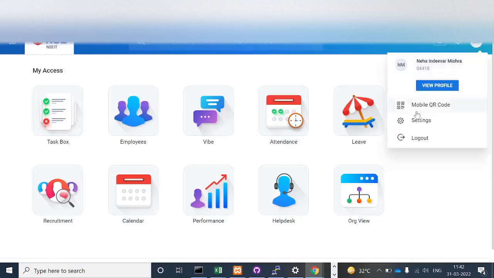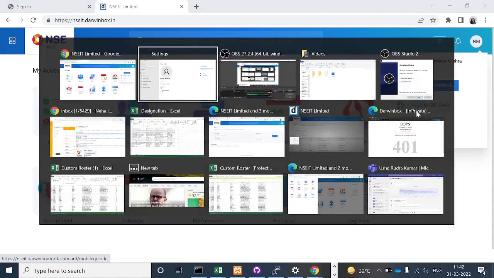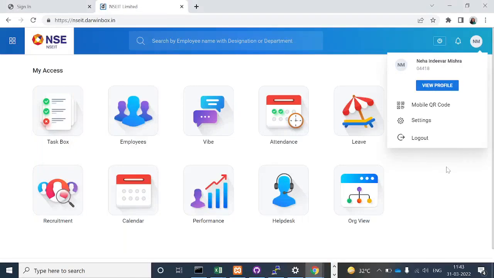Some of you might not have the domain ID or might get the 401 error. So if you are facing a 401 error, you'll have to fill the DarwinBox query form. I'll just show you how to access it.